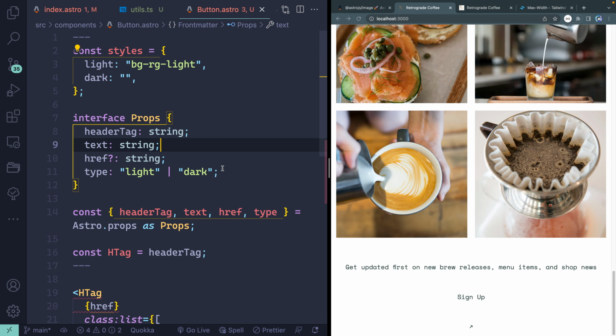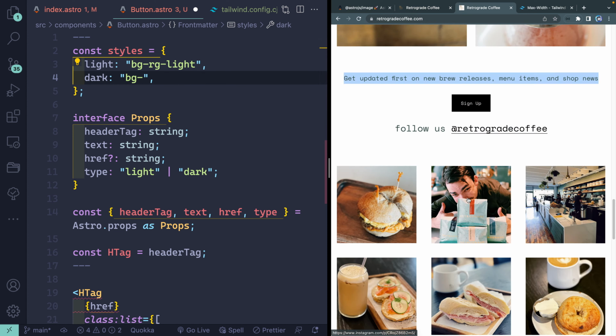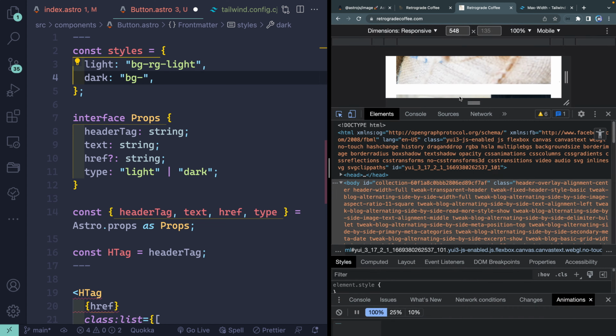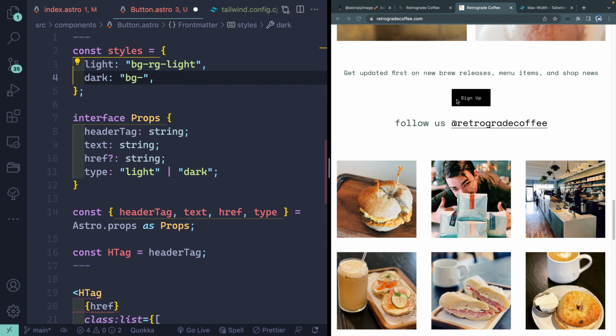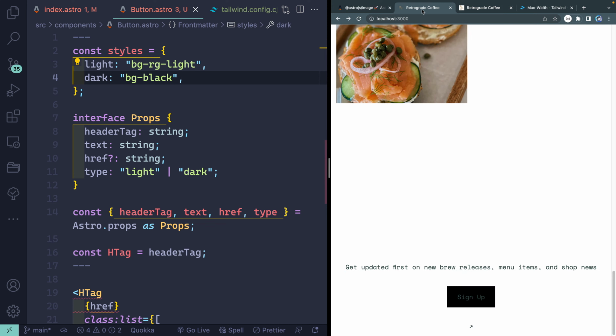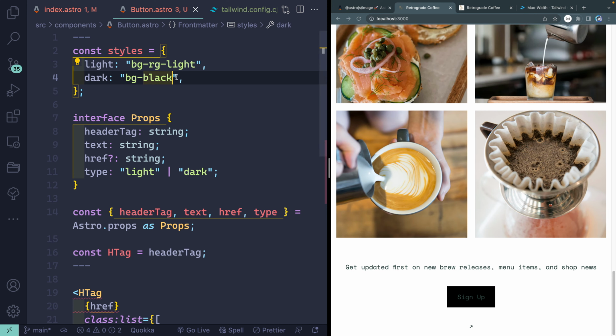So let me come to my button, and we need background. Is that basically black? Let's see, I lost my color picker thing. Here we go. Let's see. Yeah, it's just black. Okay. So we'll do background black. And maybe that's it. I guess we need text white too. So text white.